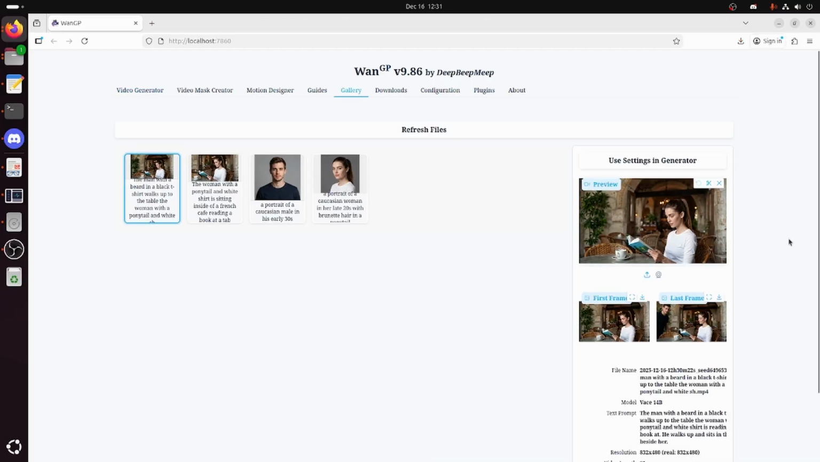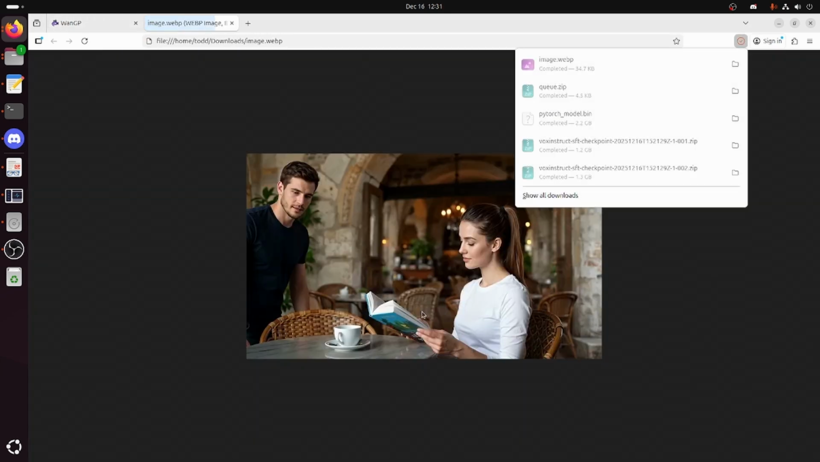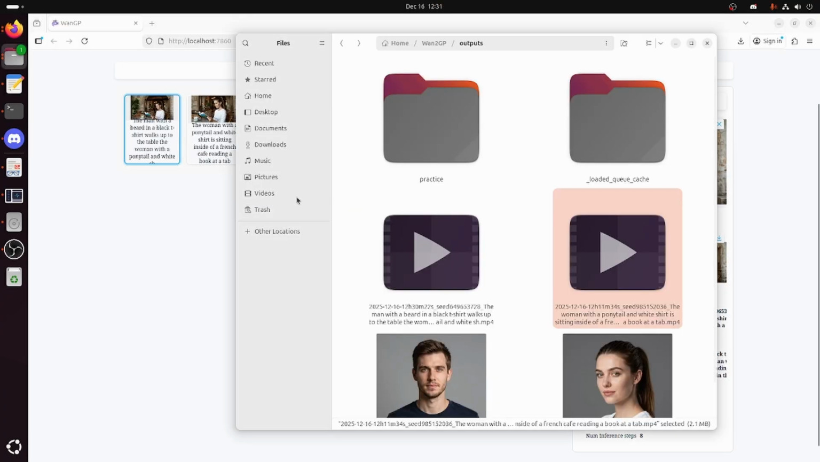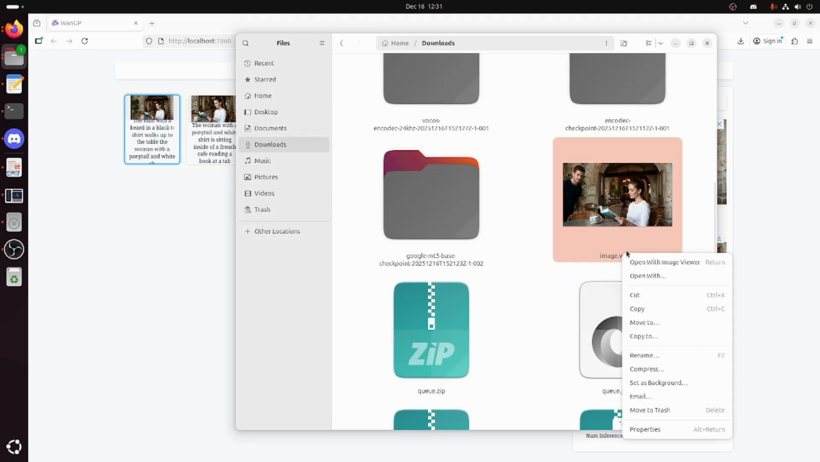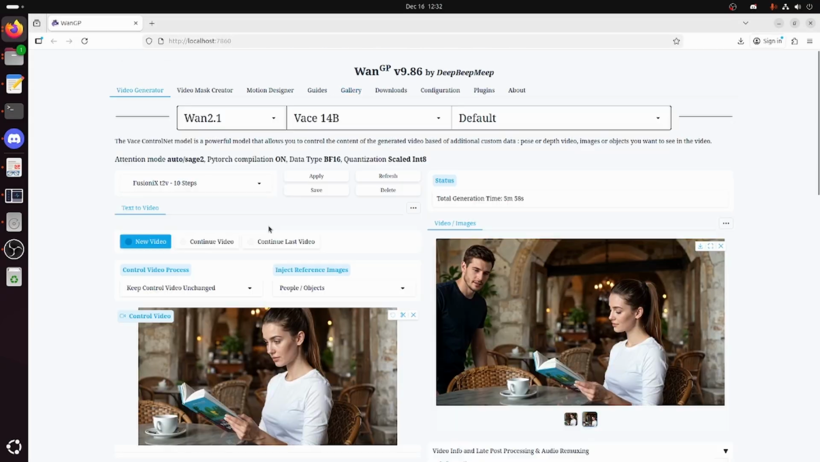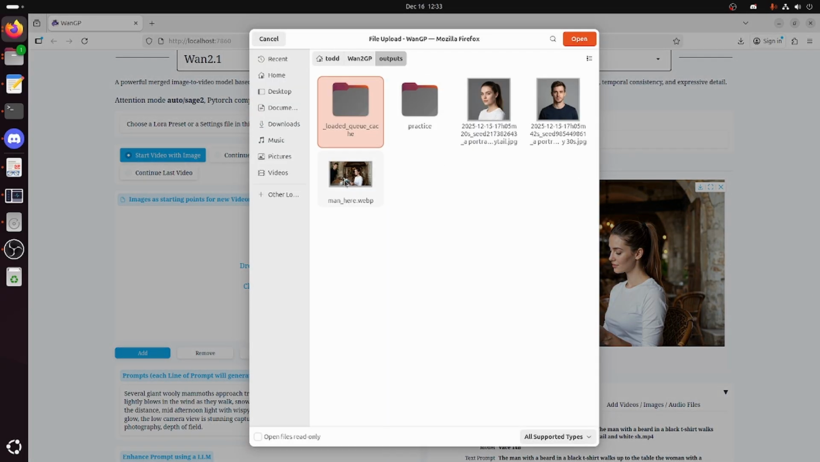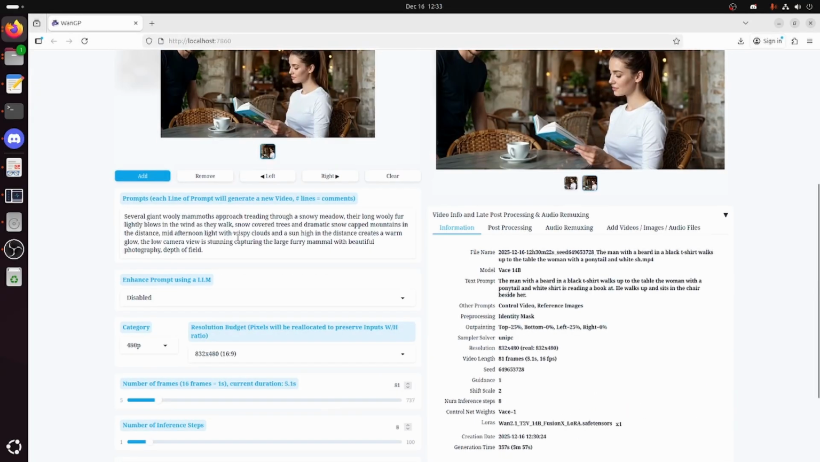Click on the last video that was created and download the last frame. Find where the file was downloaded to. In my case, it was the Downloads folder. Rename the file. I named mine man_here and then copy it to the Wan2GP output folder. Now navigate from VACE 14B to Image2Video 14B. We are going to use the 480p Fusion IX Finetune. Add the image that was saved into the Outputs folder.